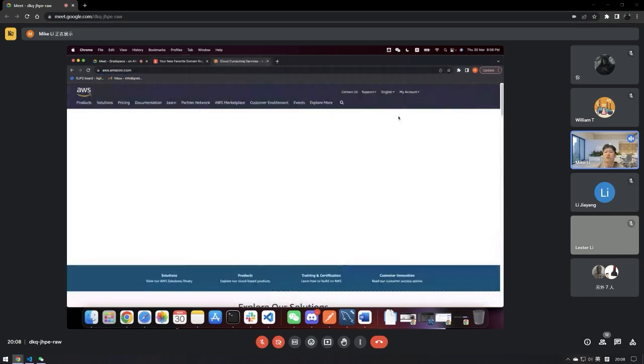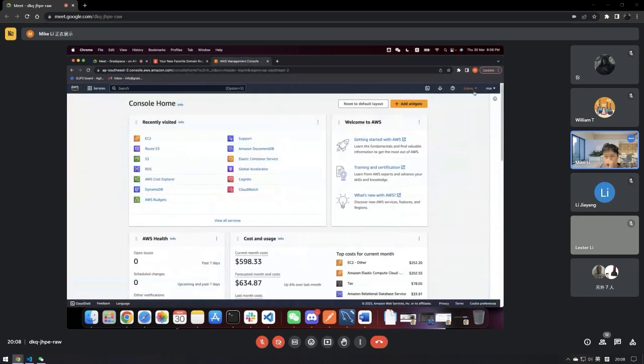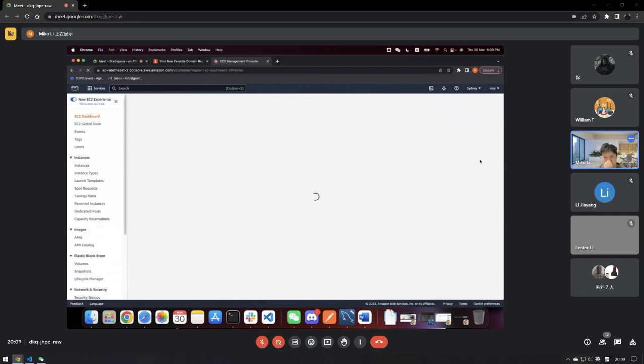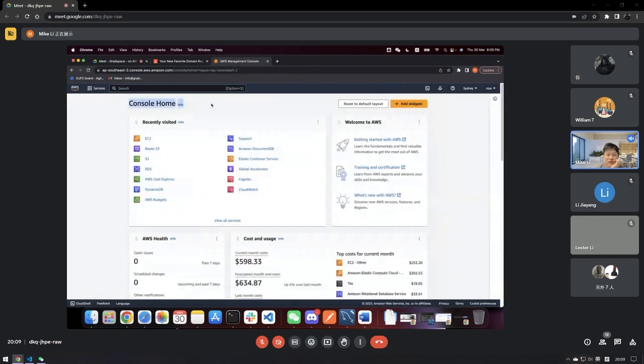So we just go ahead to AWS and then create an account. I've actually already have an account. For those of you that don't have an account, you obviously need to create an account. After you've created an account, you will see something like this. So this is the dashboard for AWS.